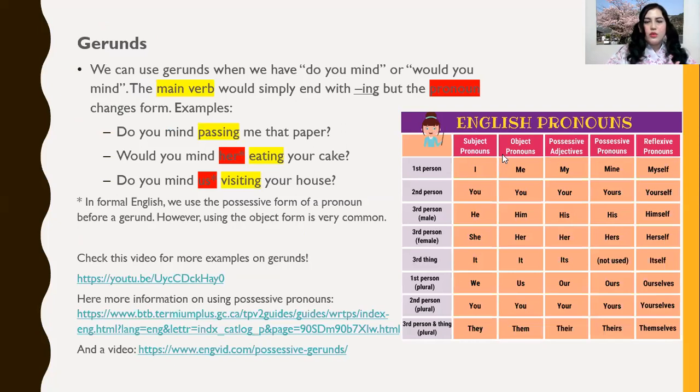And finally, when we have gerunds, remember a gerund is a verb in ing. So the verb is going to end in ing, and also the pronoun may change. So for example, do you mind passing me that paper? Would you mind her eating your cake? Here, we're not going to use she. Would you mind she eating your cake? That's wrong. So we're going to use her.